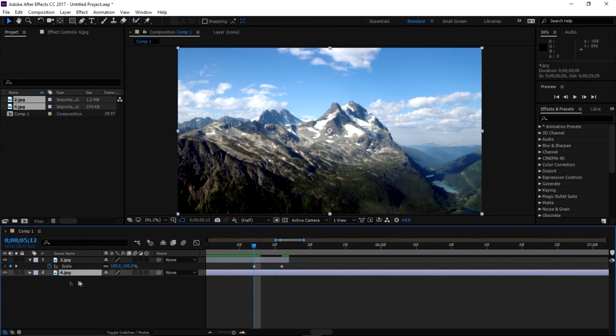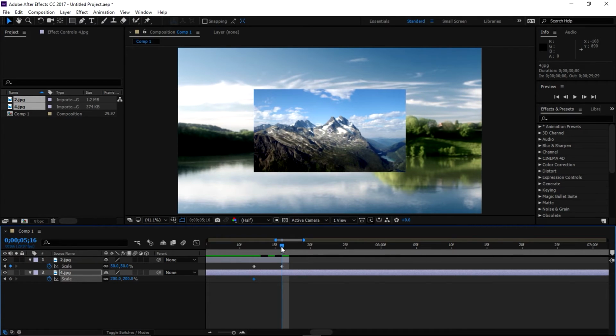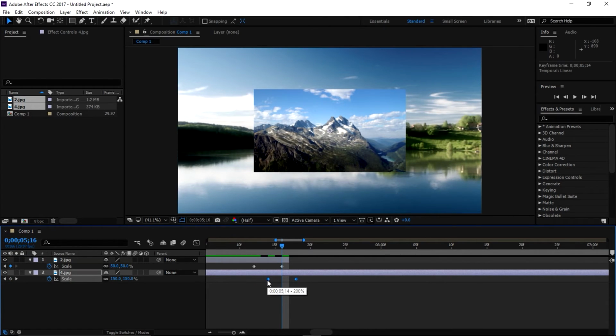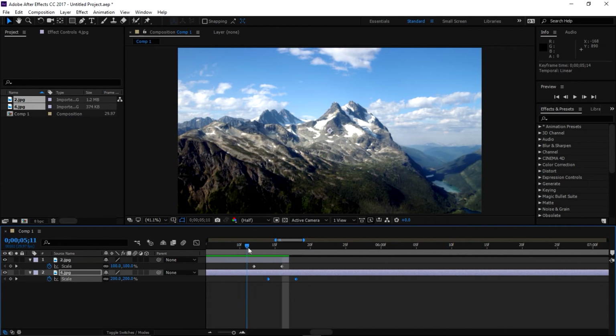Now select the bottom layer, press S again, make a keyframe, and change the value from 100 to 200. Move the time indicator to this keyframe and change the value from 200 to 100. All right, now offset these keyframes about 2 frames. All right, now we have this scaling down transition.